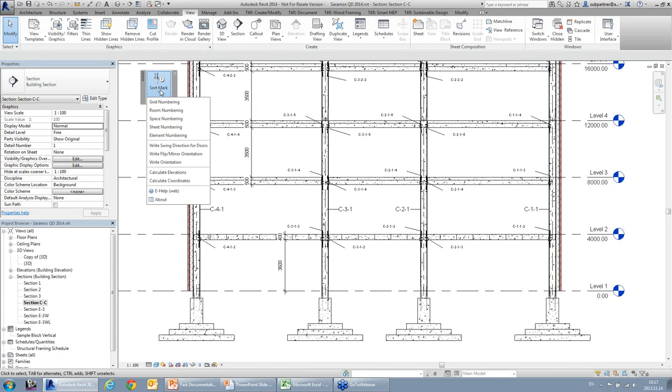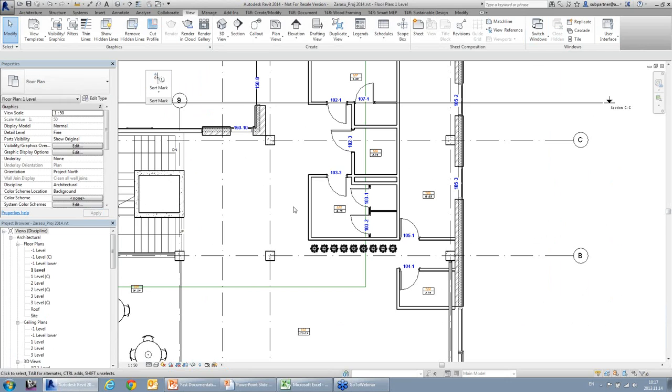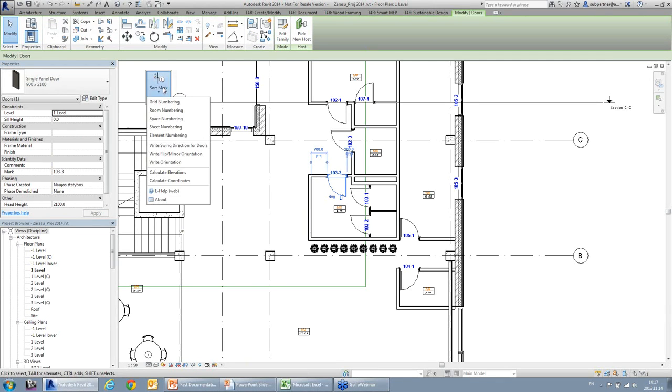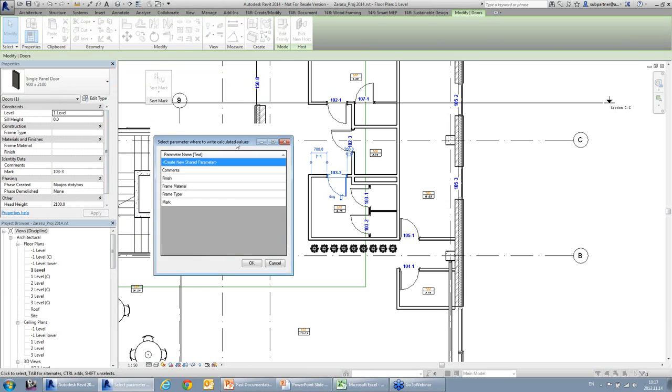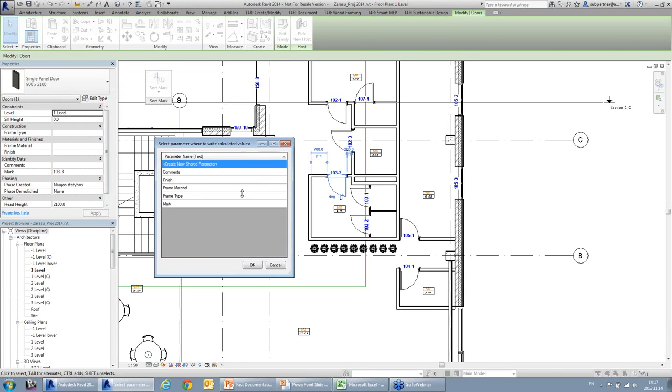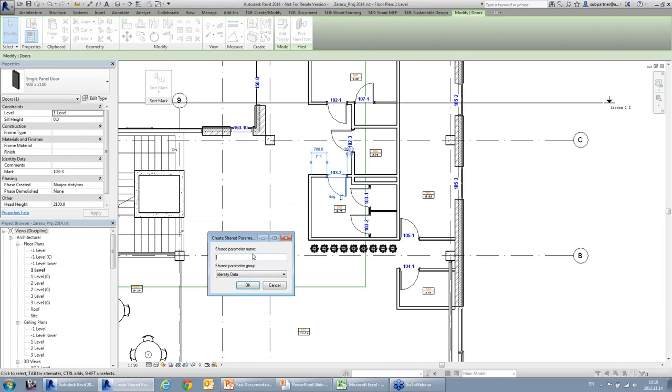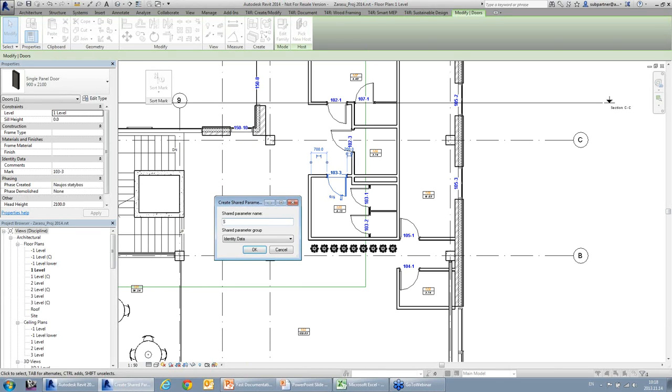One more feature of the sort mark is that you can add swing direction values for doors. Let's say I'm going into swing direction. I would add the swing direction value into my door. Actually, you can select any other parameter from the door category, but at the same time you can create your own parameter, and that parameter will be shared, and you will be able to use it later in your tags and schedules. So after pressing OK, you can add your own parameter.